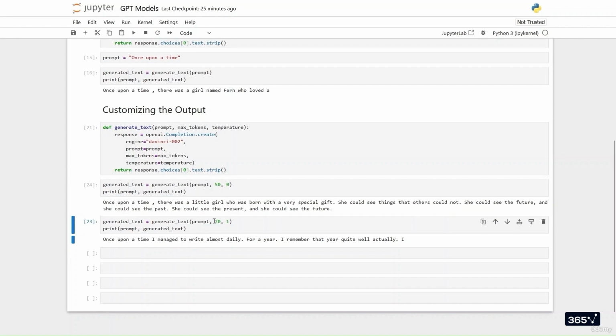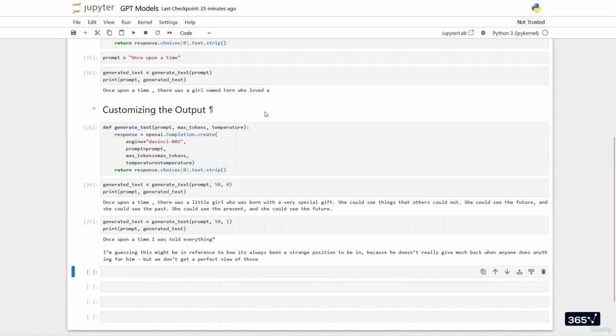Let's compare this now to where the max tokens is again 50 and the temperature is 1. Here we get the response, "Once upon a time, I was told everything." I'm guessing this might be in reference to how it's always been a strange position to be in because he doesn't really give much back when anyone does anything for him, but we don't get a perfect view of those. So you can see here the response is a little bit more random, it doesn't make as much sense, it's not quite as clear. So this temperature argument is really interesting to play around with and see what kind of different responses you can get.